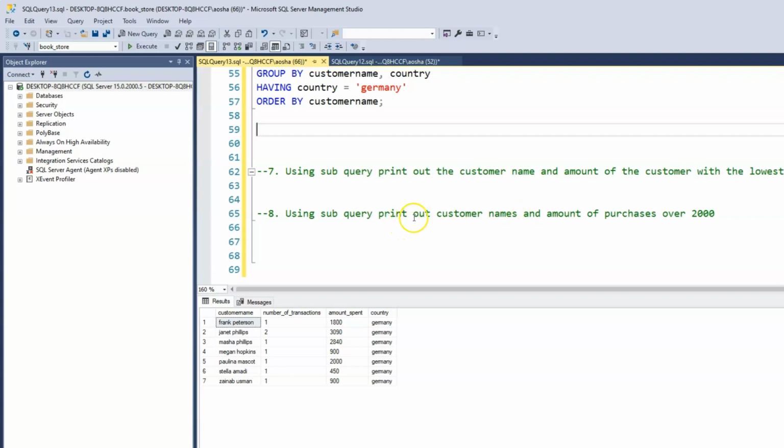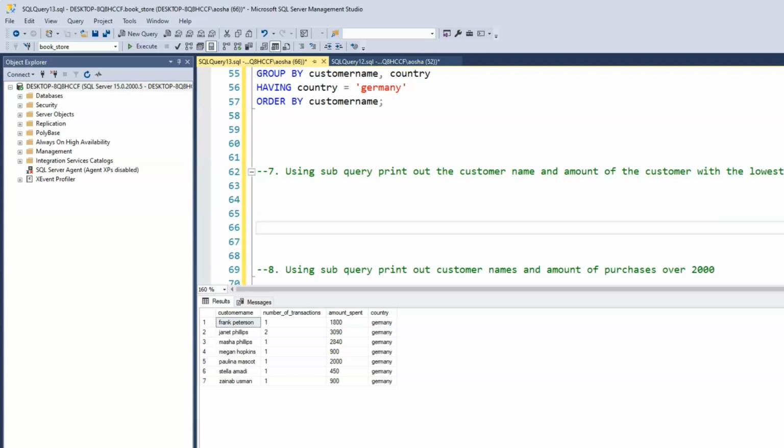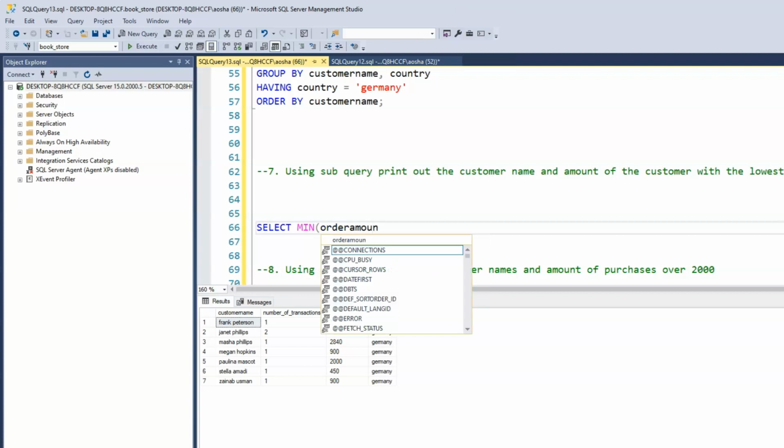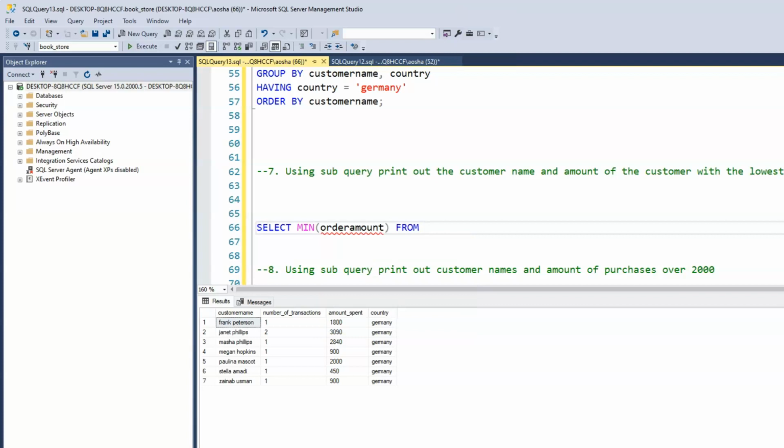The next will be a subquery, and what we want to do is print out the customer name and the amount of the customer with the lowest purchase price. So the customer which had the lowest purchase price, we want to print out their name as well as the amount. Since we're using a subquery and printing out the lowest amount, we know we have to use the MIN function. So let's start by typing out the inner query. So select MIN of order amount from customers, right? This would give us the minimum, but because we cannot print out the name, we would have to use the outer query to do that.